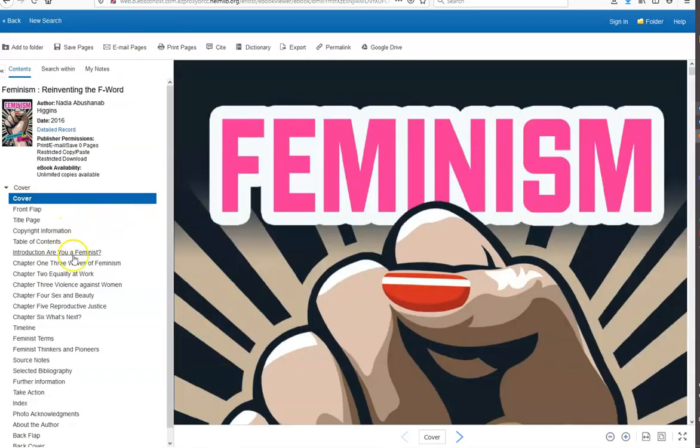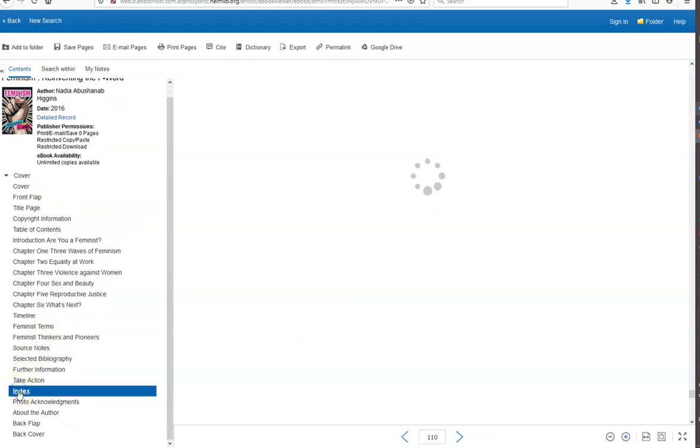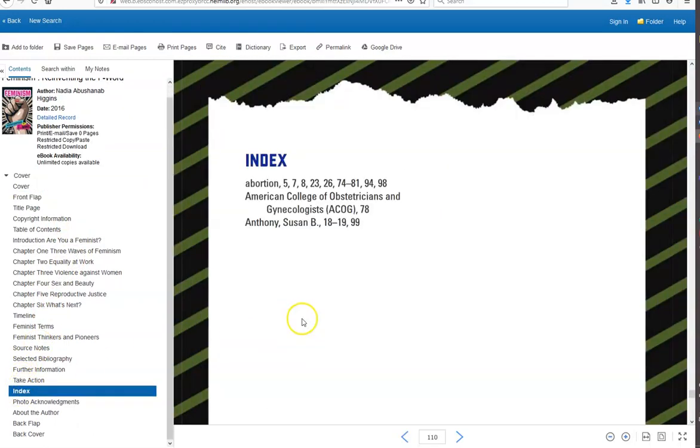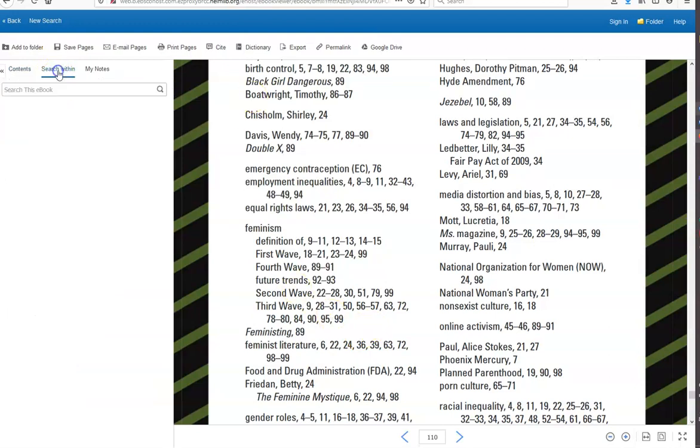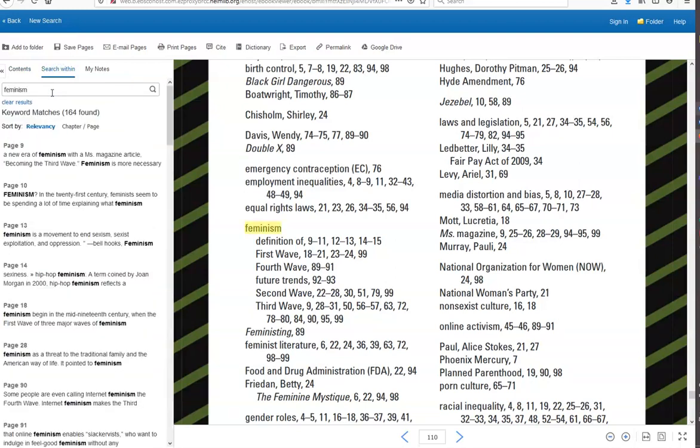And again, it lists out chapters and an index. The index can be very helpful when you're trying to find what you're looking for. So again, I'm looking for feminism. So maybe I want to go look at these pages with the definition of feminism, feminist literature. These sections might be helpful to me. And you can just cite the pages. You can also search within the book. And it will tell you what page you need to go to, and you can jump onto the link.